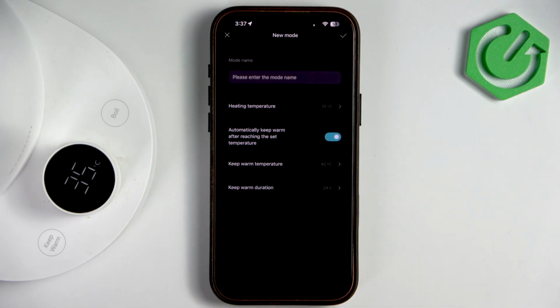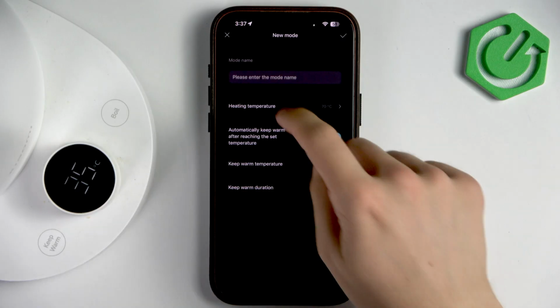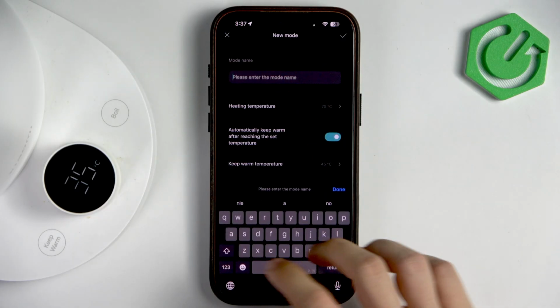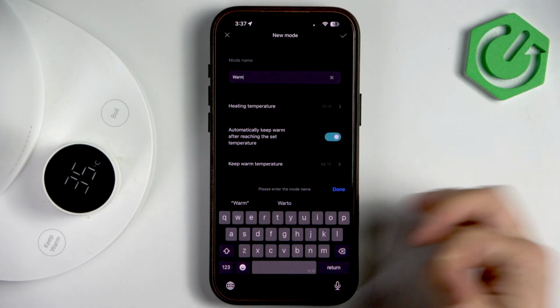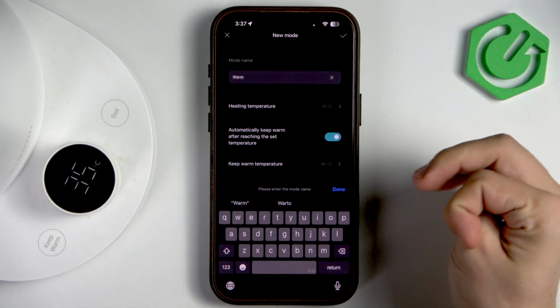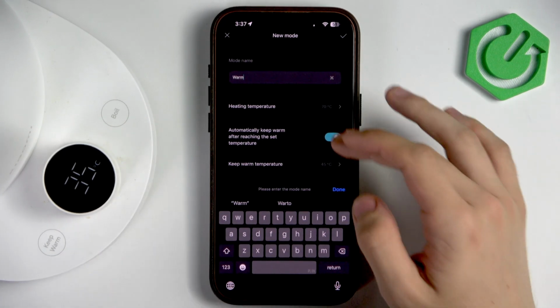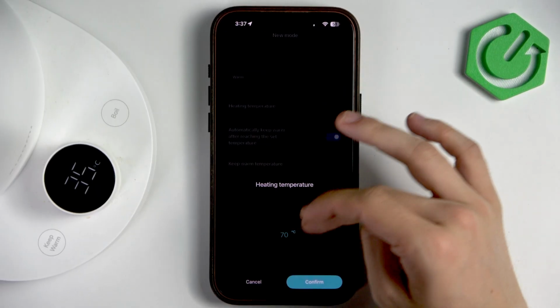I can add a new mode by clicking on add a new mode. Then I can enter the mode name. Whatever, you can do whatever here. It can be tea, coffee, whatever you want. Then heating temperature can be set.